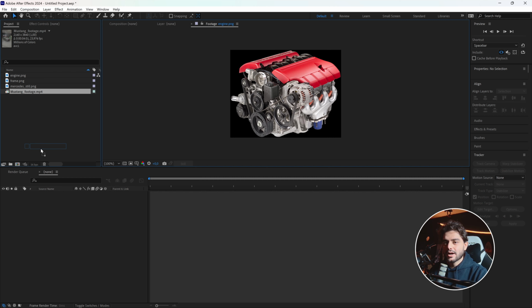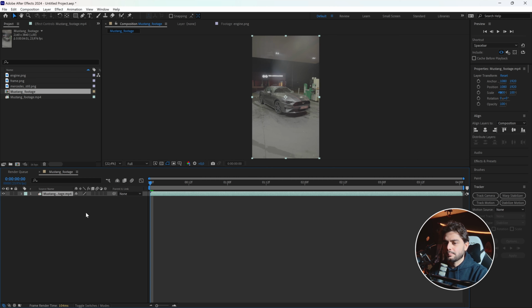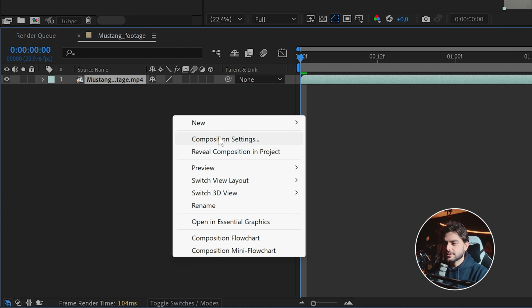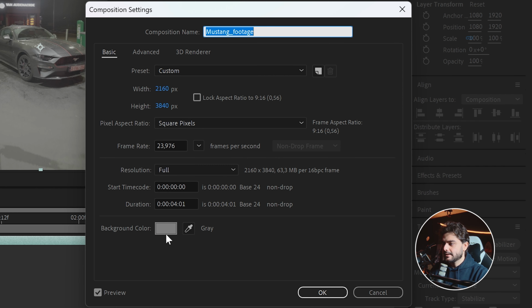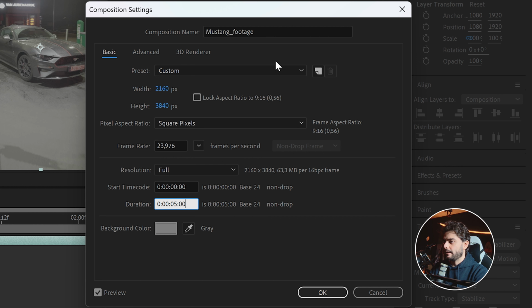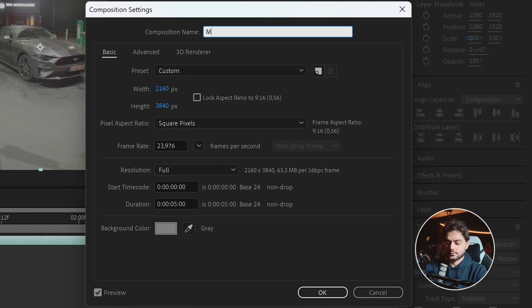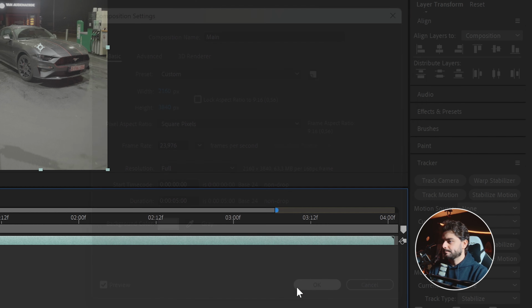Alright, so what I will do is drag my video footage into a new composition, and then I will right click on my composition and go to composition settings. Check how long your composition is. I'm going for 5 seconds, and I'm going to rename it to main and then click OK.